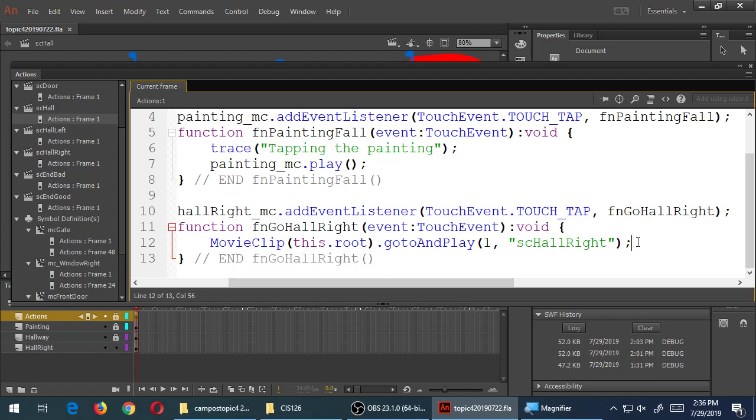When we do the left hallway, we need to draw a spot on the left, make it a symbol, give it an instance. Then we need hall left MC, and so on, go left. Go hall left, go to in place and hall left. We'll get to that. I want to test it right now to see if that works.